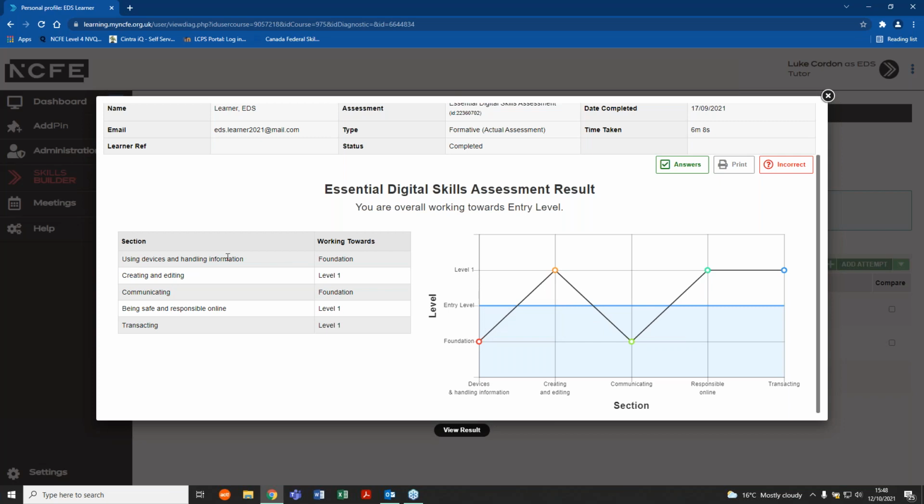And then I've got a working towards level for each of those sections, because as you can appreciate, a learner may have an incredible understanding of how to create and edit, but in terms of their online communicating skills, it may not be as proficient. So we have a spiky profile here, which will show where the learner is working at a particular level for a particular section and how that can go up and down based on their individual competencies.